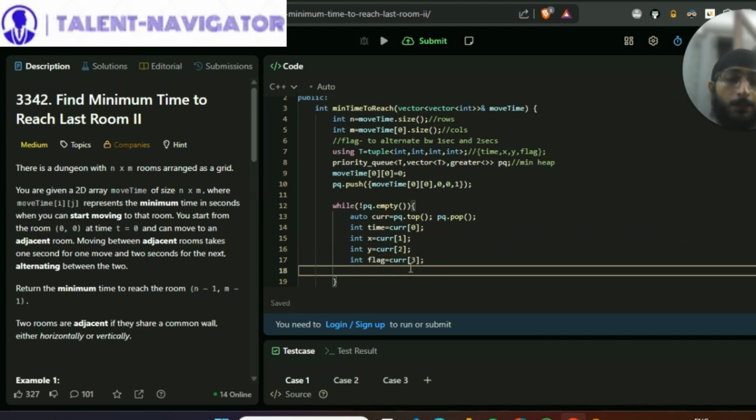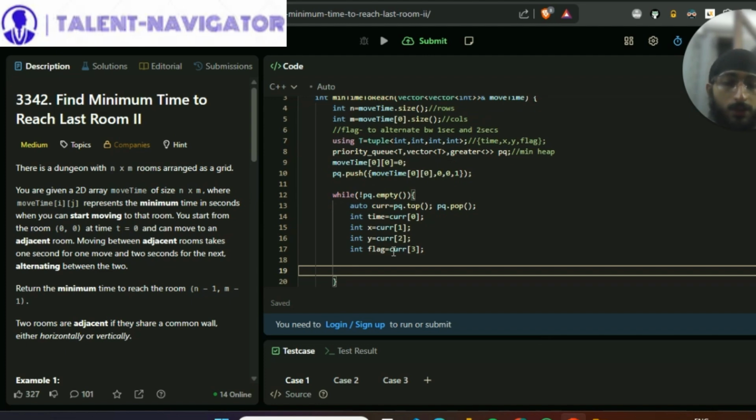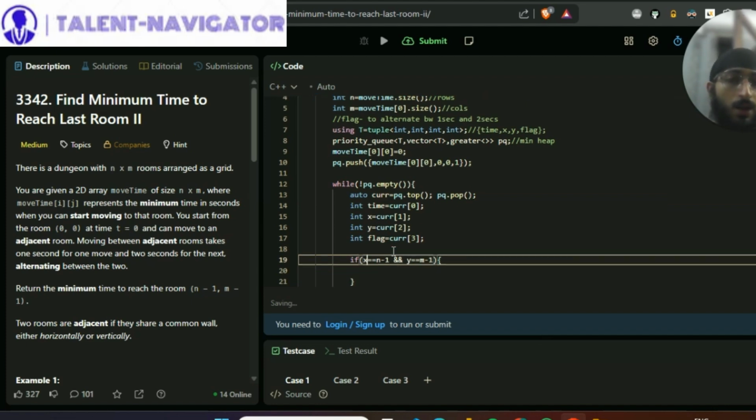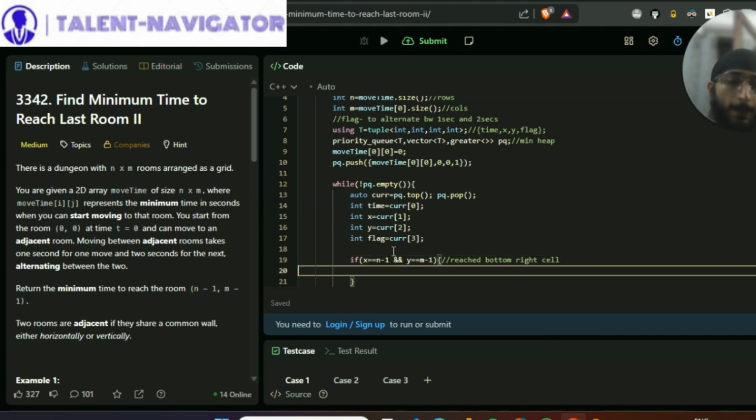So once we have set these, now we can move on to checking first if in case x equal to n minus 1 and y equal to m minus 1, which means that we have reached our bottom right cell. So here we finish our algorithm, and that is we return the time.